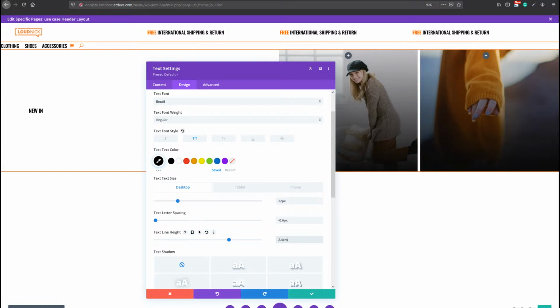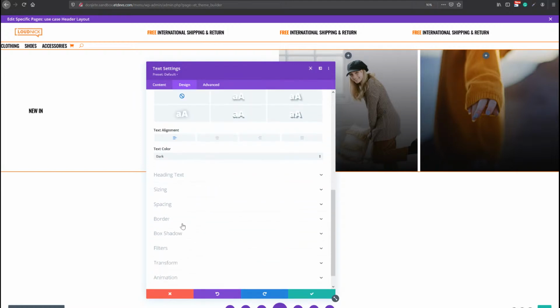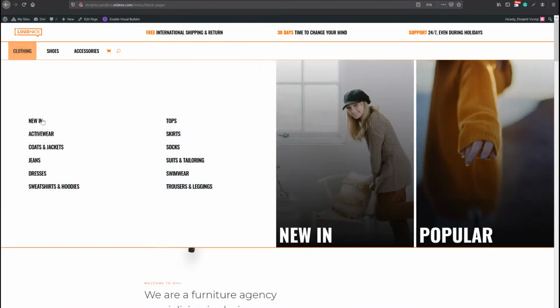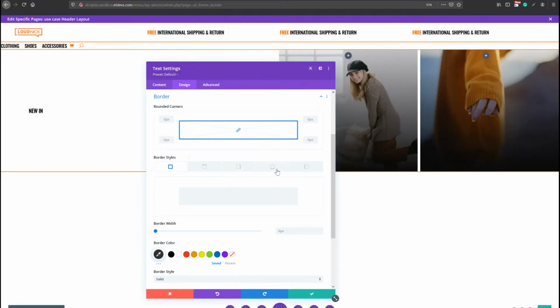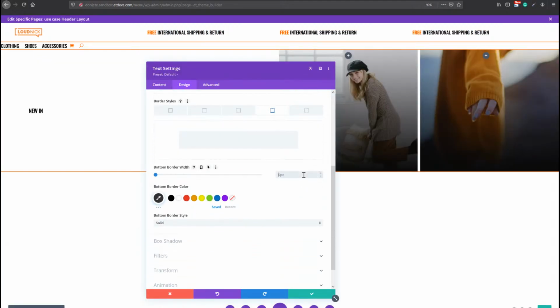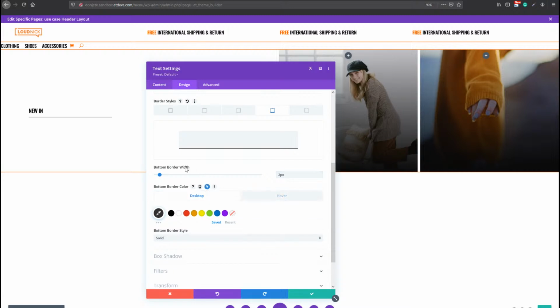So you're really free to do anything you want and place any kind of module you want inside this drop-down section. Over here in the border settings, if I hover the item, you can see a border appear so people know they're hovering that particular item. To add that, we'll just add 2 pixels of bottom border and we'll enable the hover option on the border color. So not on the border width.